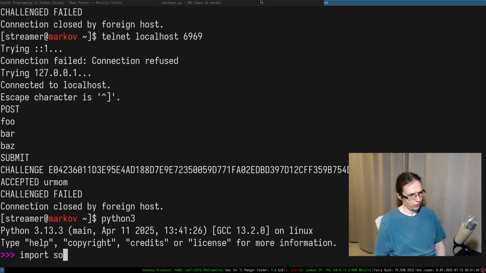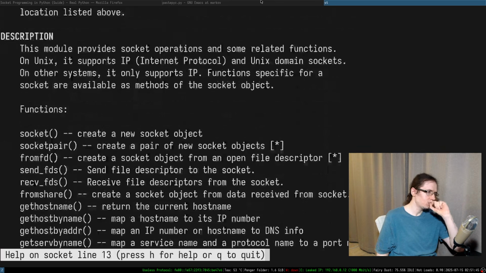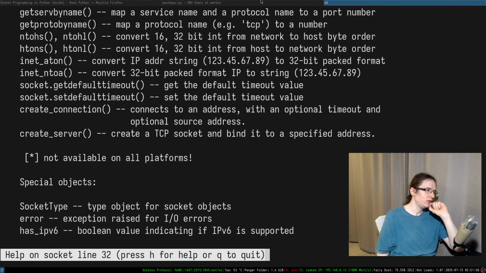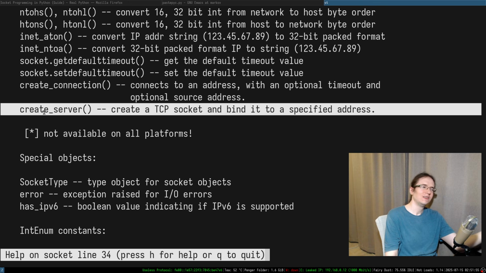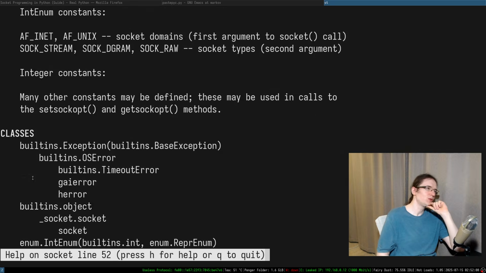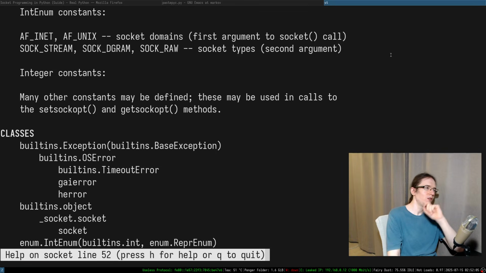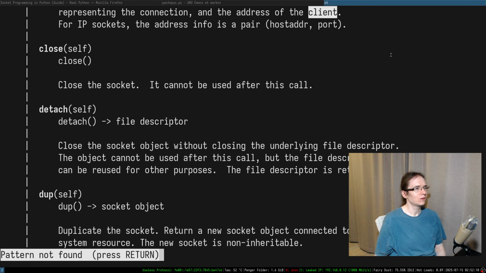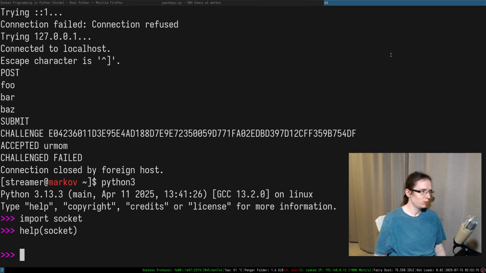Okay, import socket, help socket. Okay, functions: socket, create new socket. So you can just create socket, create server, creates a TCP socket and binds it. Yeah, because that's exactly what you want to do. None of that bullshit. Okay, so socket. Do you have a client then? No, it doesn't have a client. So you literally have to do that yourself, which is kind of annoying.